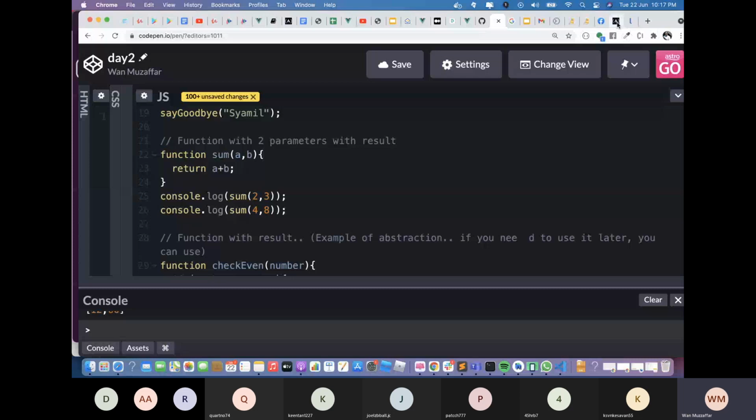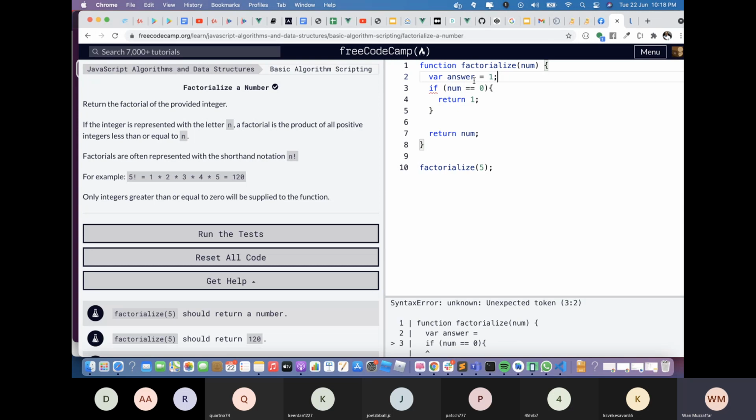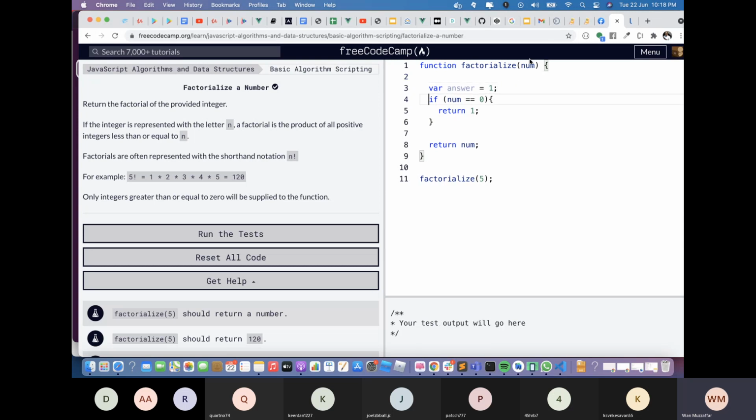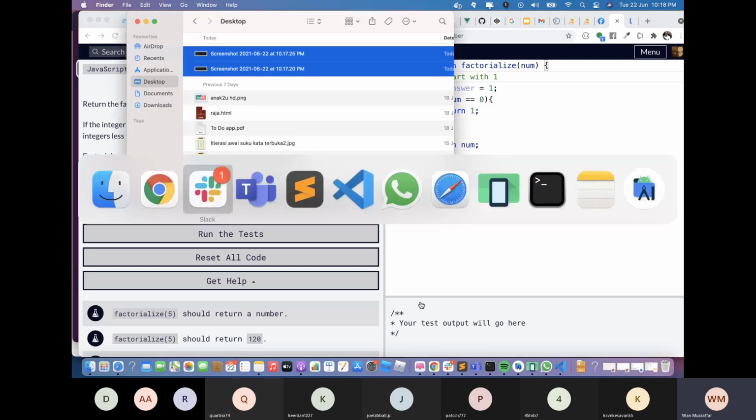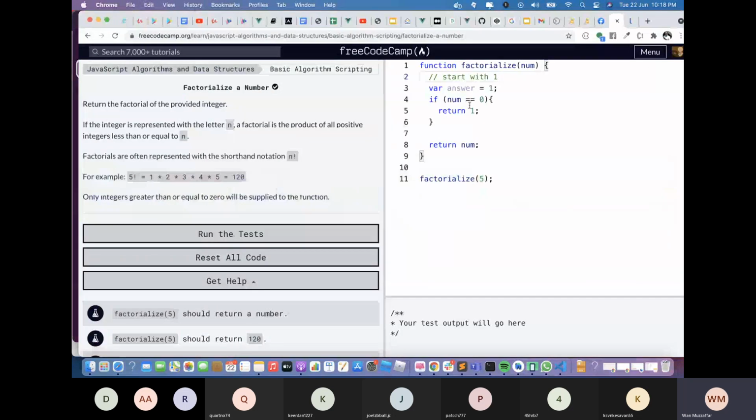Okay, so I already gave you this. Just now you have: if num is equal to 0, return 1, because that's a special case. If not, what you're going to do is var answer equals 1. This is because I want to start with 1, because everything will start with 1, right? 1 times 2, 1 times 3. So I will start equal to 1.